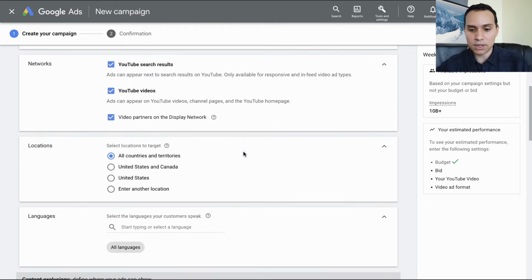Now, when it comes to networks here, we're just going to uncheck display network. Now, running in-feed ads, and these are ads that show up alongside videos or the top of search results or on the discovery page, we haven't found a material difference between search results and YouTube videos. So even if you're running in-feed ads, previously known as discovery ads, you'd go ahead and leave these checked.